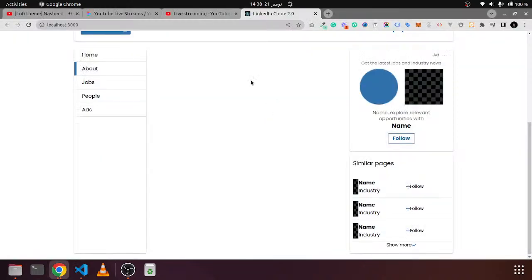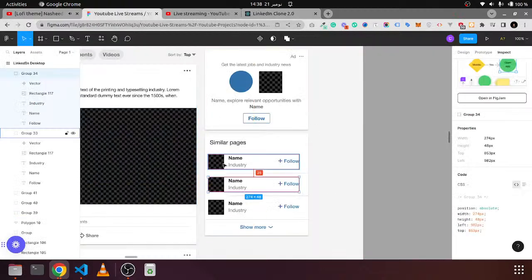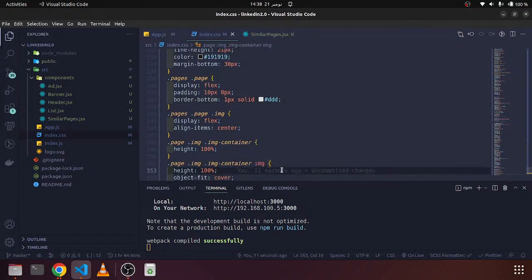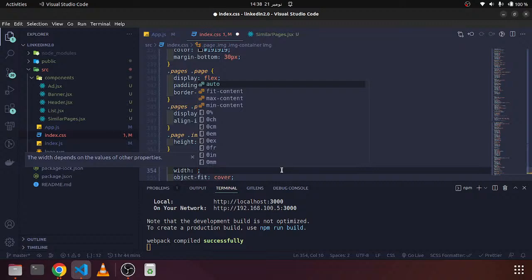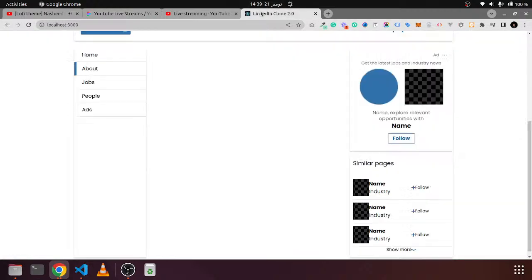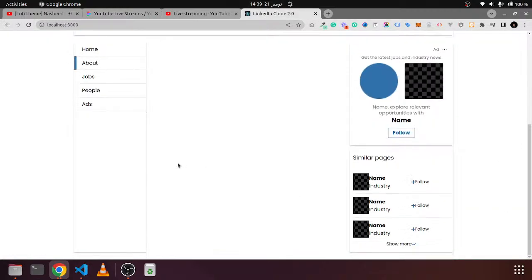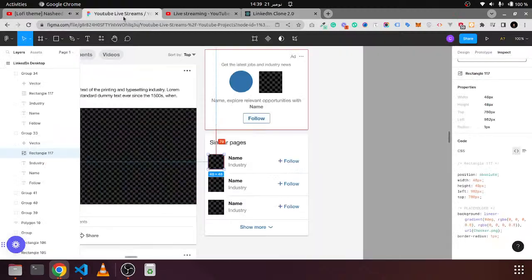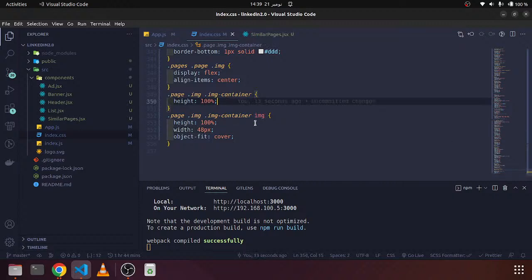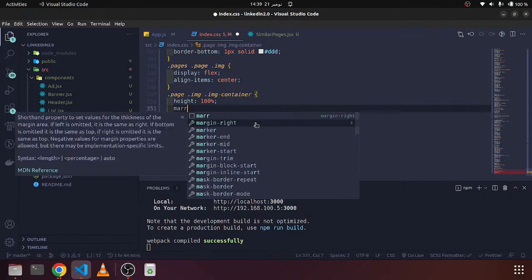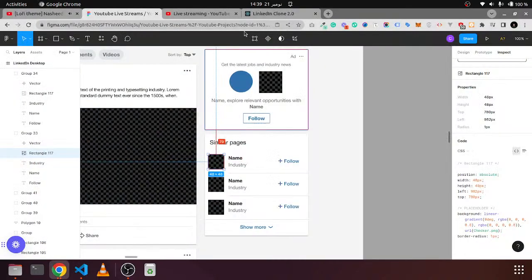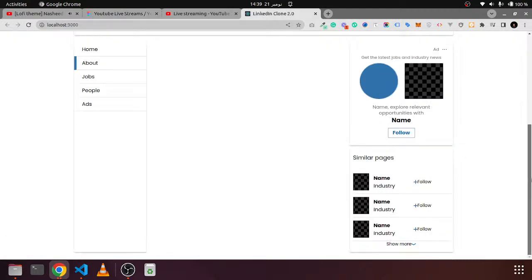Yes, that's how it is looking, and width should be 48 pixel. Image width should be 48 pixel. So that's how it is looking. Now margin right, we have 13 pixel. Yes, the margin right is 14 pixel. Now let's see the preview. Yeah, that's how it is looking.